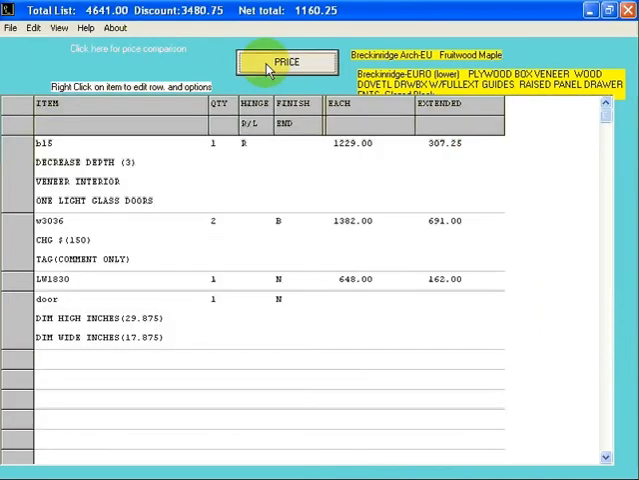Make sure your product is the same that you're looking for, door, say OK again. Click on your price button and it'll add in the price based on the options that you have listed above.